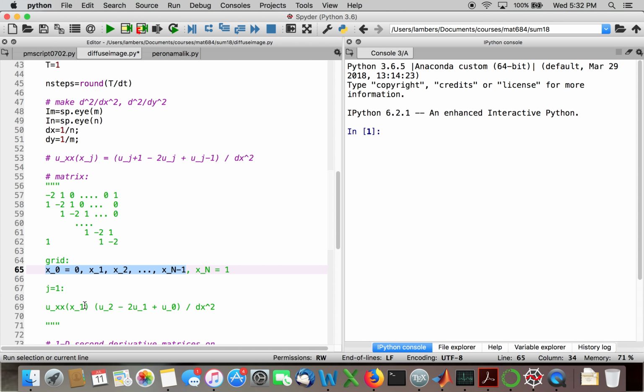So if I look at the second derivative at x0, I'll have u2 minus 2u0 plus u sub minus 1, but that's not in my grid either. I need to wrap around, so it'll be un minus 1. So I have a superdiagonal entry, a diagonal entry, and then I would have a subdiagonal entry, but because of wraparound, I end up with a 1 out here.